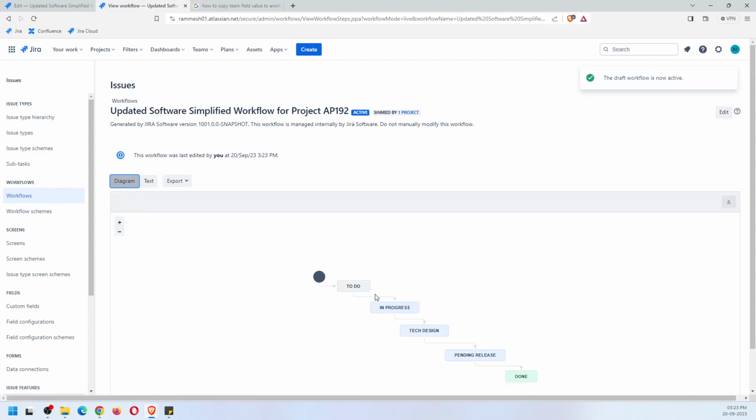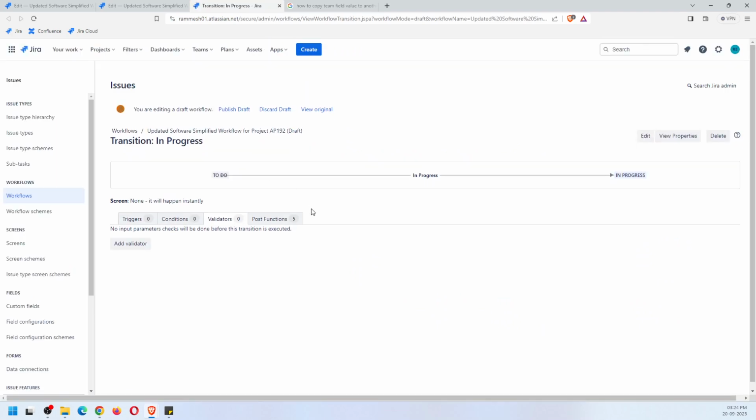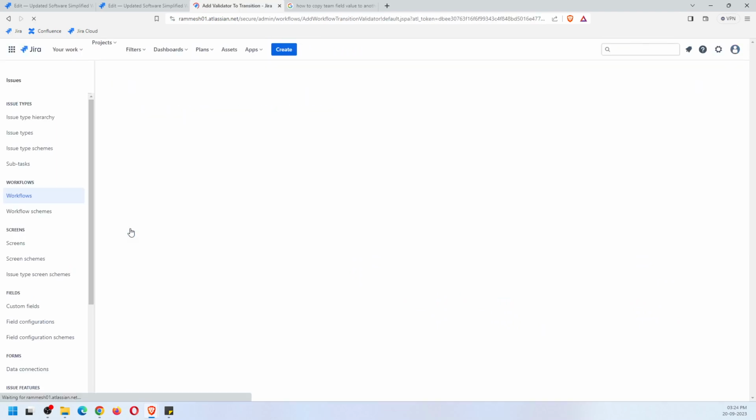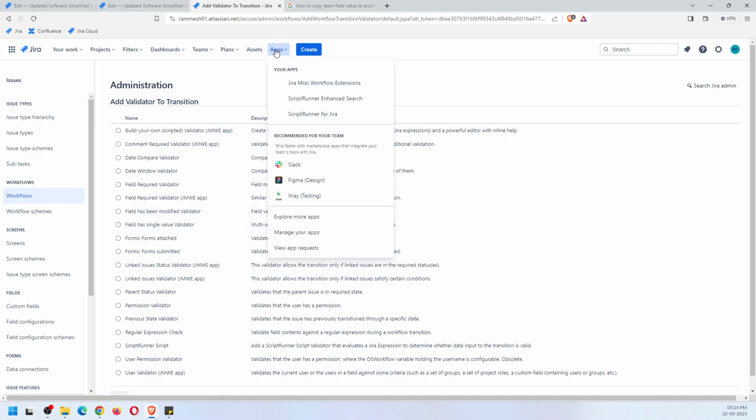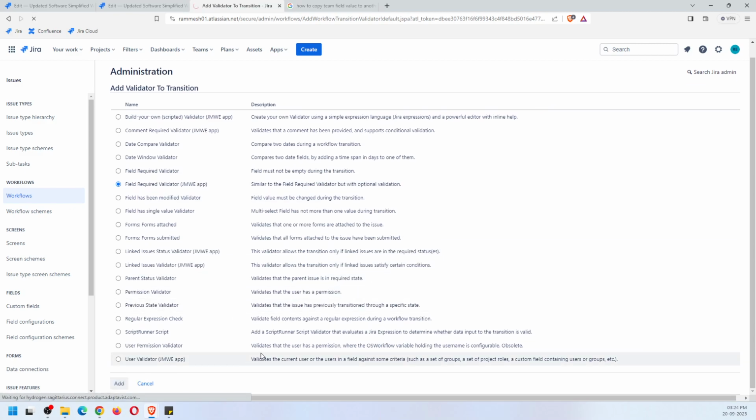So I'll go to In Progress. This thing that I'm talking about should happen when the issue is transitioning from To Do to In Progress. So I'll click on the In Progress transition line here, and then click on validator. Because we have this plugin, Jira Misc Workflow Extension, we get additional options. We can click on the field required validator but with optional validation, and then click on add.